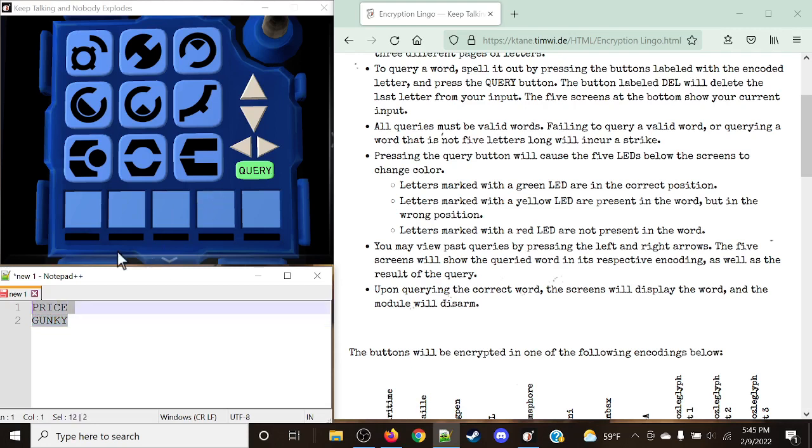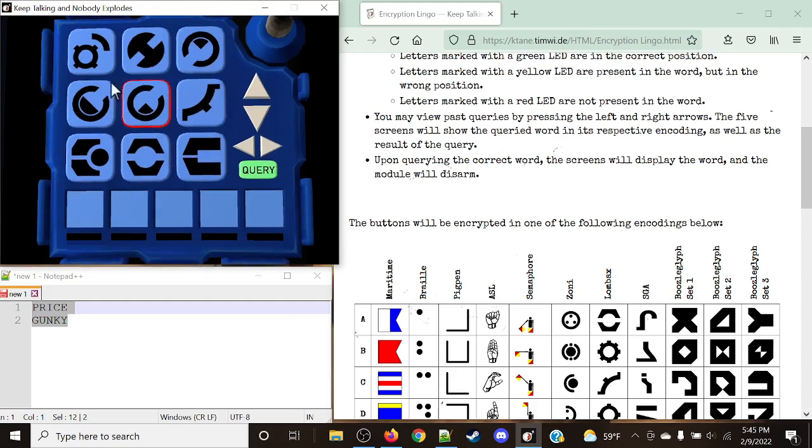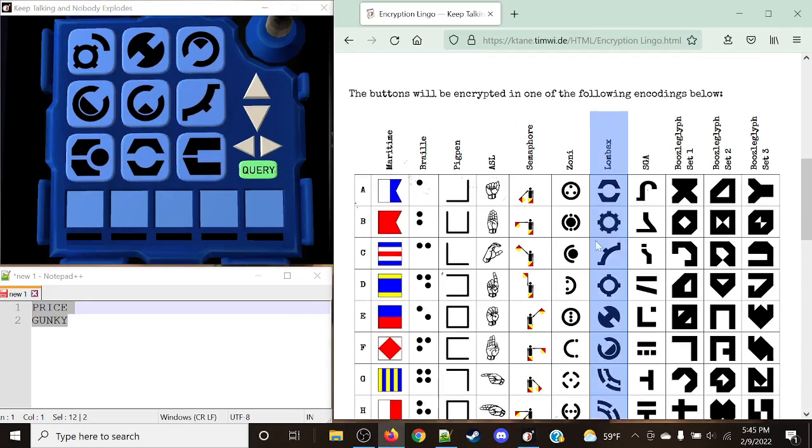Let's get right into this module. Let's take a look and see what buttons we have here. We're taking a look at this one, and this is going to be a Lombax alphabet, as we can see right here. Normally this can be described as a couple different things.